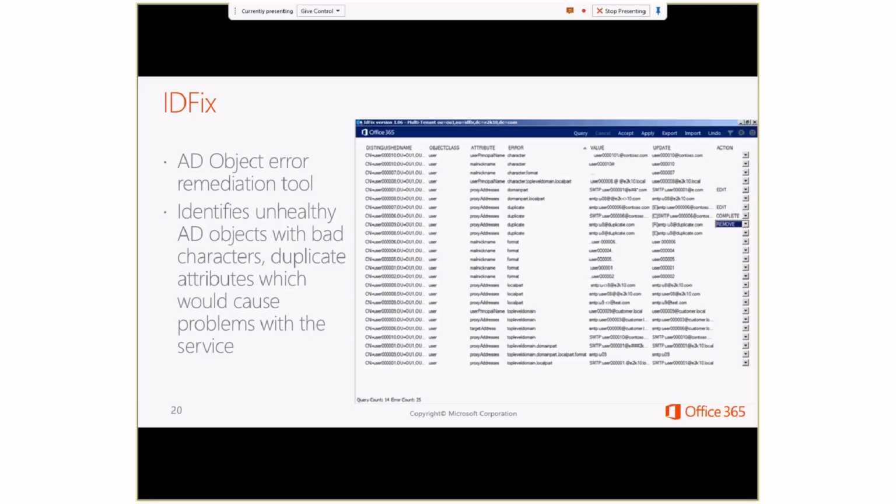IDFix should not be installed on the DirSync server. It does require some amount of resources, so you want to install IDFix on some other machine. You can actually use the IDFix tool to fix objects within the tool. It will give you a change list and a file that shows you the changes, in case you want to revert them. So that's it about IDFix.